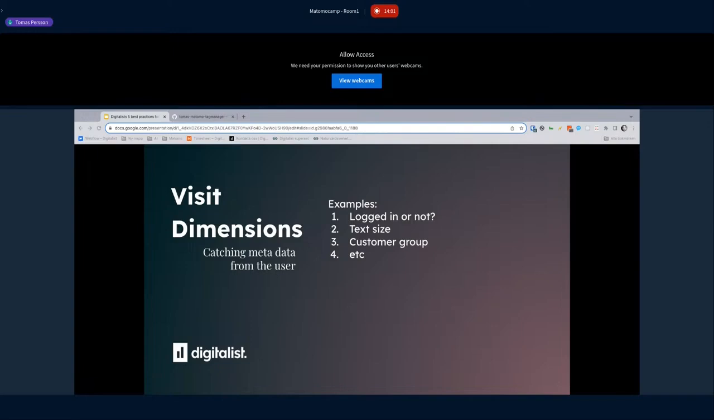The other one could be that you have different groups for your users. Maybe you have 3 customer types that people log in as, and you want to send that to Matomo to better filter out what type of group of user you're looking at. So those are the examples. What we need to remember: action dimensions are connected to page views and or events, and visit dimensions are connected to visitors. All right.